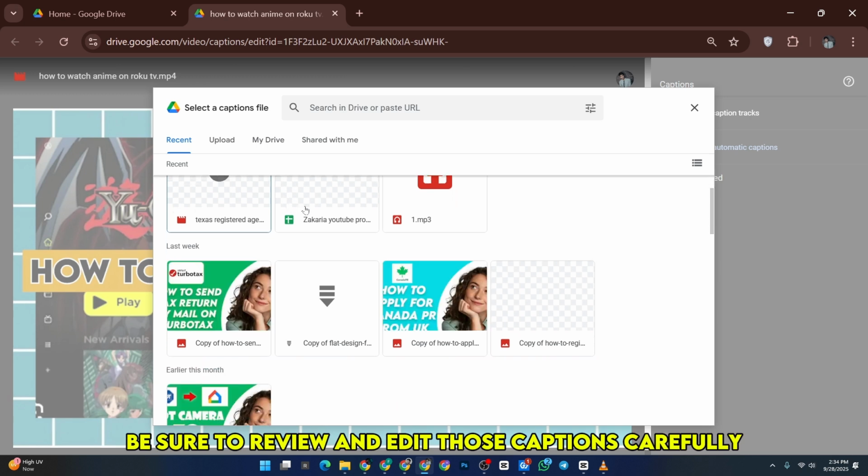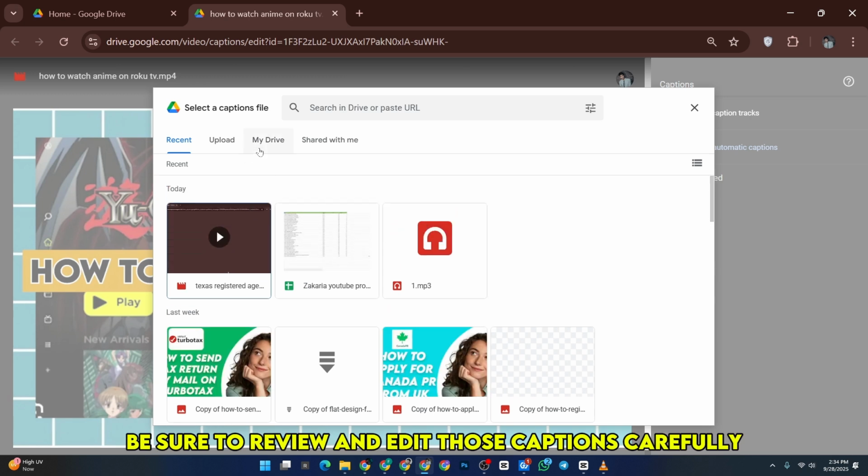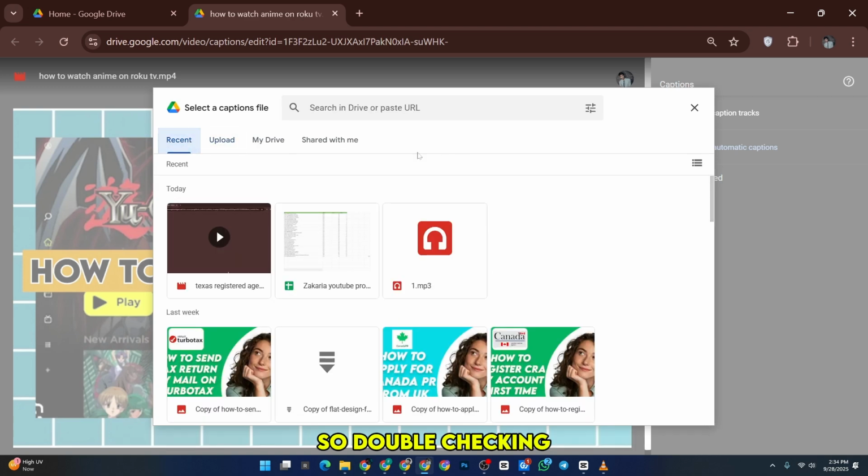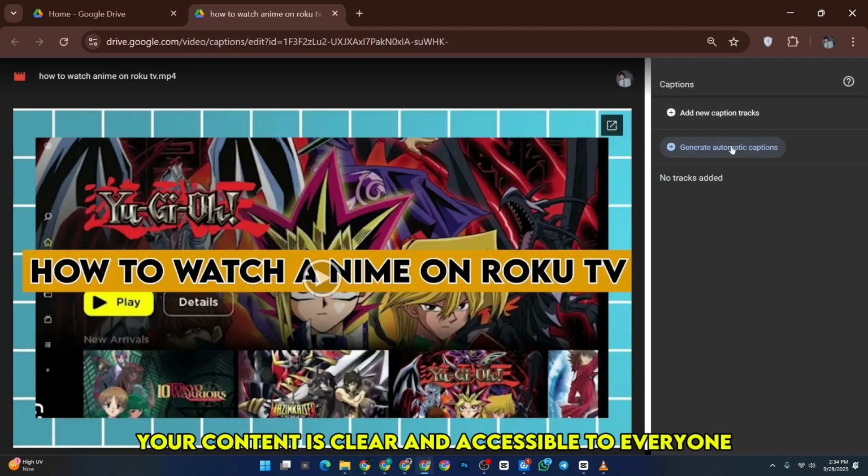Finally, be sure to review and edit those captions carefully. Automated captions can miss words or punctuation, so double-checking ensures your content is clear and accessible to everyone.